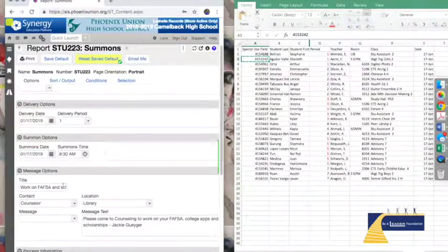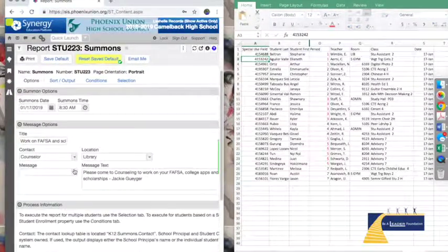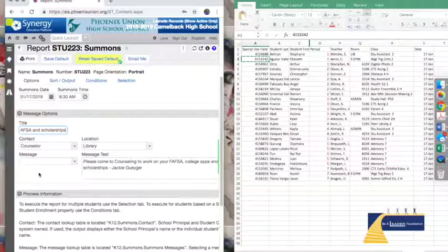So as you can see, I'm going to start with delivery period 1, and then I use the time based on the bell schedule. So 8:30 is during period 1, so I selected 8:30. You can select whatever time you want during that period. Then on the message option here, I decided to put work on FAFSA and scholarships, but you could customize it to whatever you want. That is going to be the title on top of your summons.